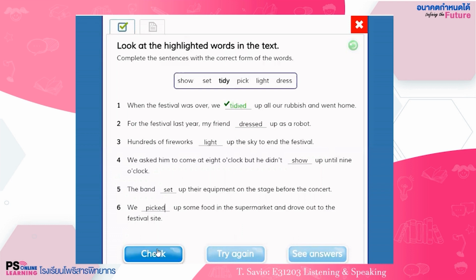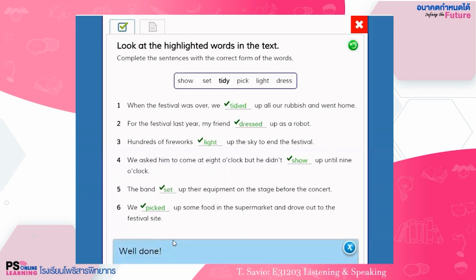Let's check our answers. Well done, all correct. Now let's just read through the sentences. Number 1. When the festival was over, we tidied up all our rubbish and went home. Number 2. For the festival last year, my friend dressed up as a robot.